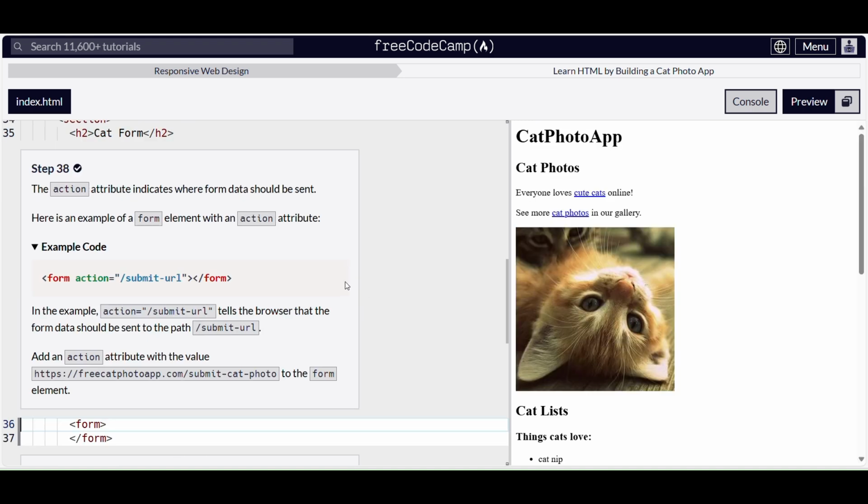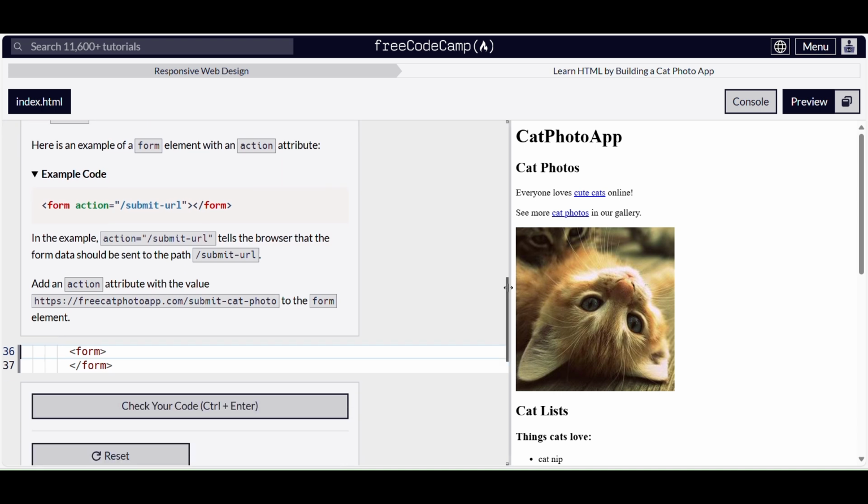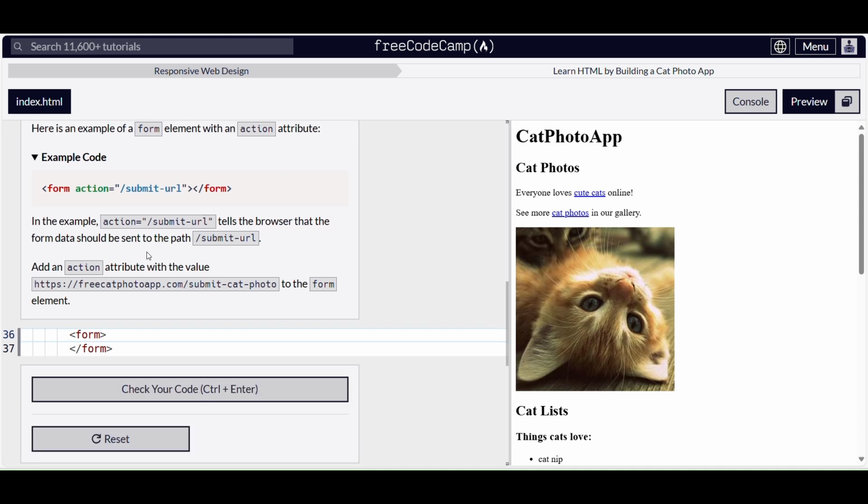The action attribute indicates where form data should be sent. Here's an example of a form element with an action attribute. In the example, action equals submit URL tells the browser that the form data should be sent to the path /submit URL. Add an action attribute with the value /submit-cat-photo-app to the form element.